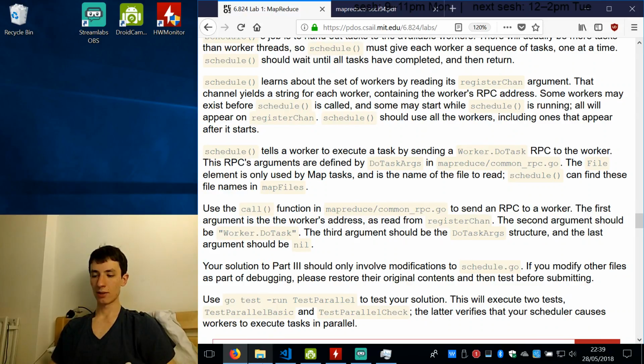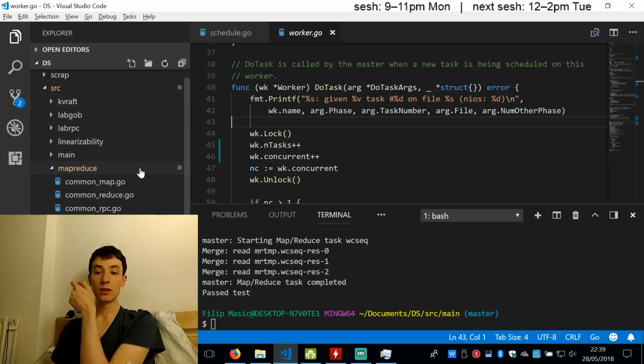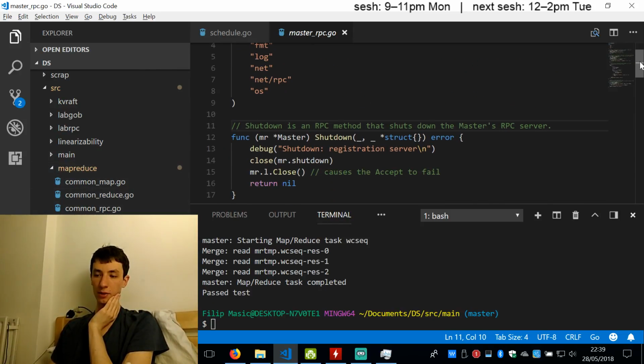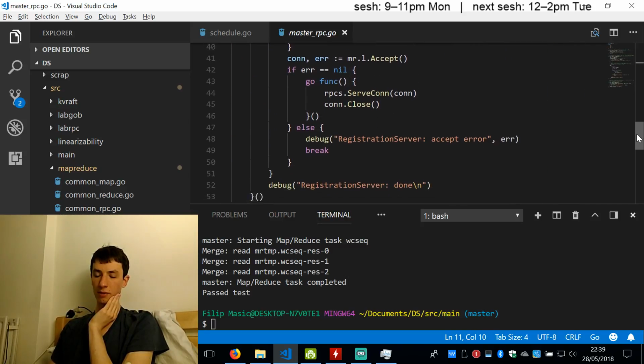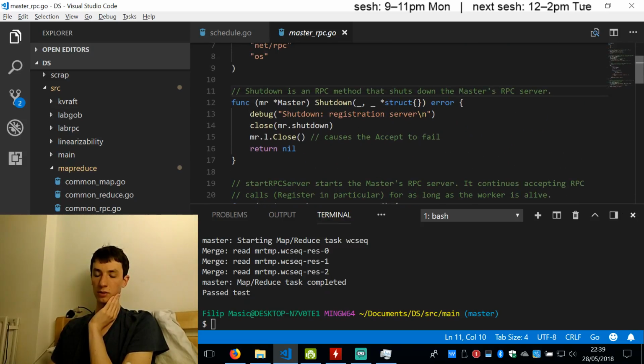So I want to quickly take a look at what call looks like, just to get an idea of what an RPC looks like from the inside. Master RPC has a call method. It also has a shutdown method, a start server method. This is stuff we're probably not messing with. Stop server. Where is call?